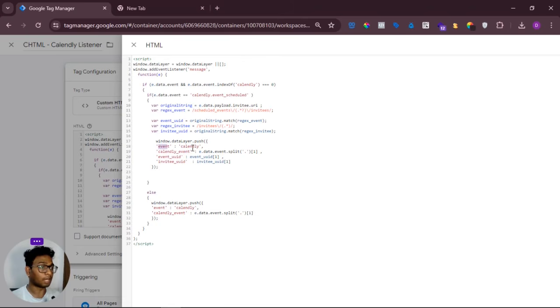So the event name is Calendly. There is a Calendly event parameter, which we will see what the value is here. It is being split on a dot, we will see. And there is an event UID that we have extracted using a regex from the message that we are receiving. And similarly, we are also extracting an invite UID from the message broadcast that Calendly is doing. And if the broadcast is not present, if we are not able to listen to that broadcast, we will simply make an else condition which will push a data layer without the event UID and the invite UID.